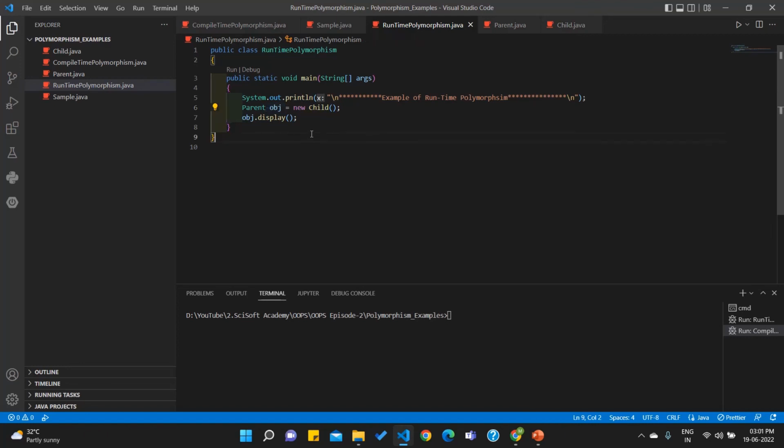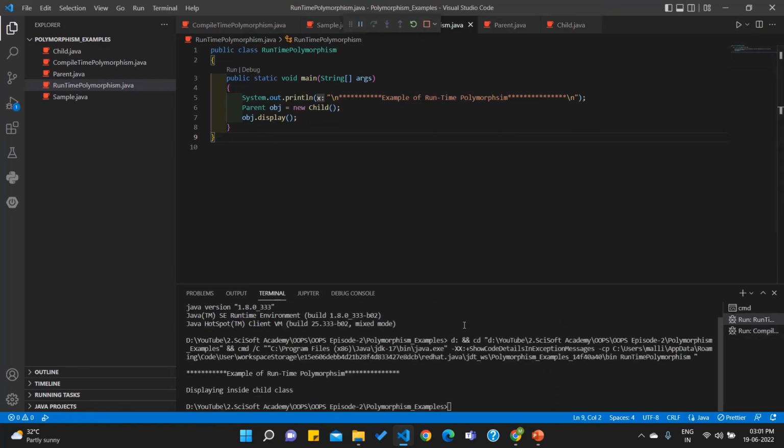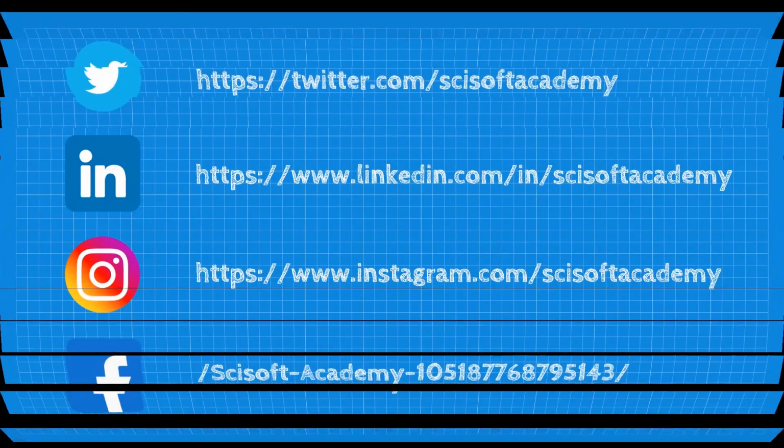So let's see now. In our case, since we are creating a child instance and triggering the display method from the child instance, the child class customized message should be printed. So let's see that in the demo. Here, as you can see, we are displaying inside the child class. So I hope this comparison is clear for you between compile time polymorphism and runtime polymorphism.